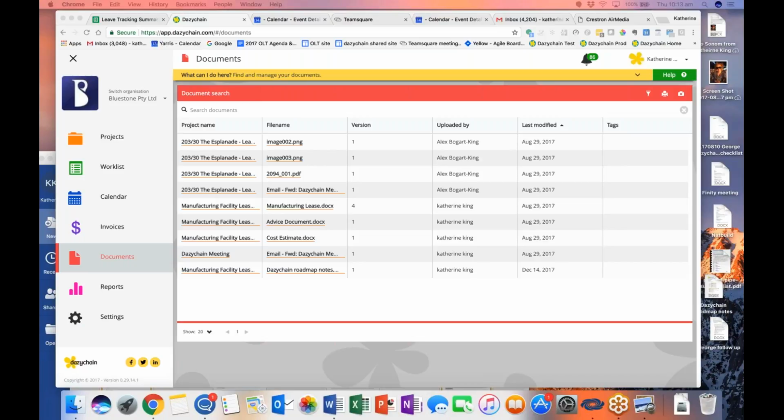So you can find projects, tasks, invoices using the search project fields. On the main menu, you're in project, work list, invoice or document. And on the screen, you enter a word of a project, task, invoice or document you want to search for.